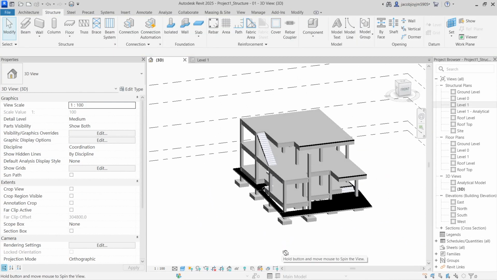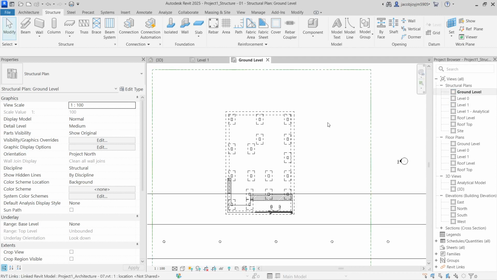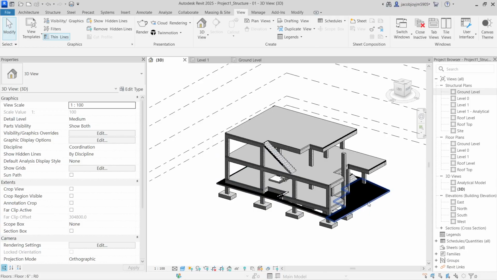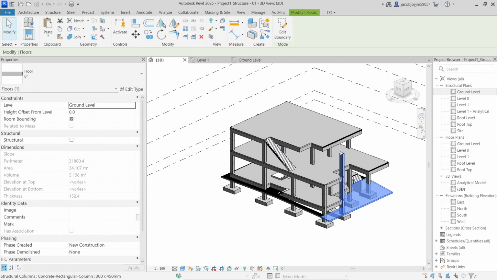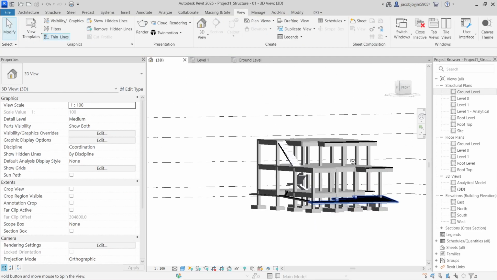That's right. So now let us check if any column is going outside the boundary. Let us check. Now everything is looking good. In case you think you need a wall foundation, then you can add a wall foundation also. Actually they are minor, so we can leave it as it is. Right.